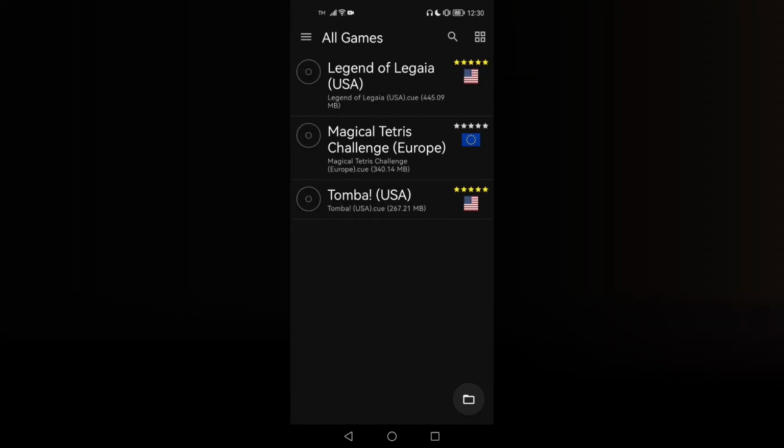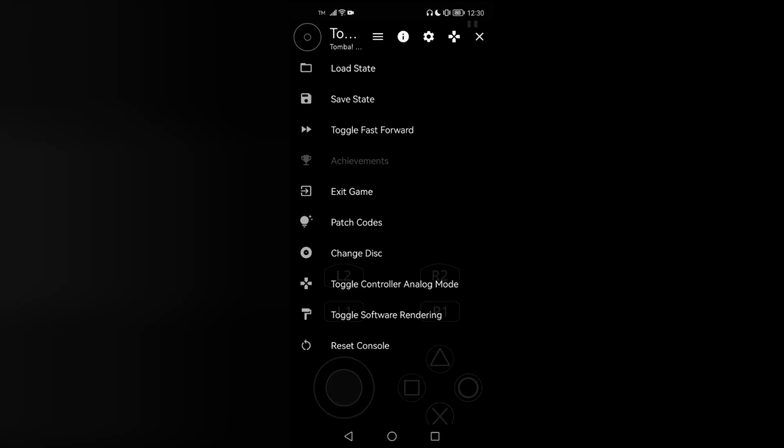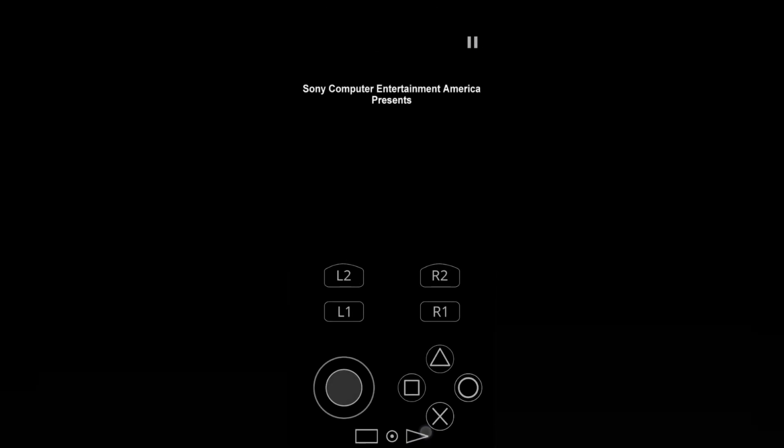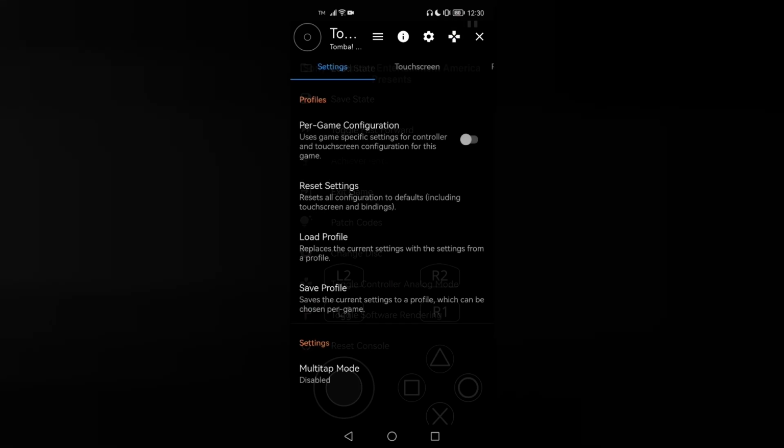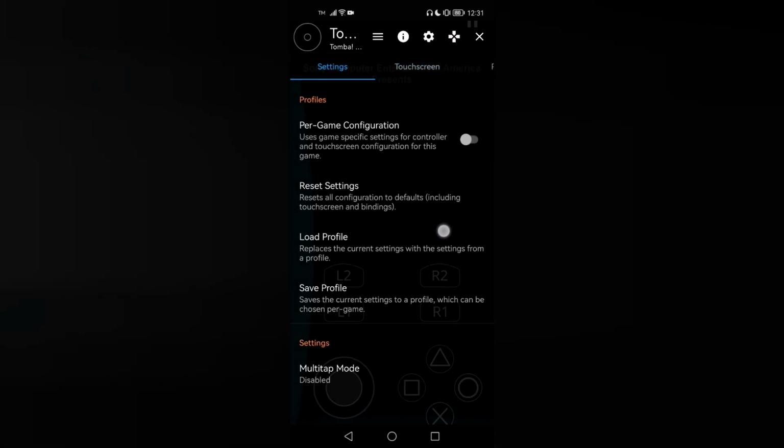So with the default settings, I would just launch a game, and you can immediately play your favorite game here. For me, my favorite game for the PlayStation 1 is basically the Tomba series, or the Tombi series. From the pause menu, you can see the load state, the save state, and the toggle fast forward. If we tap this D-pad icon here, we can set the controller configuration or the touchscreen.